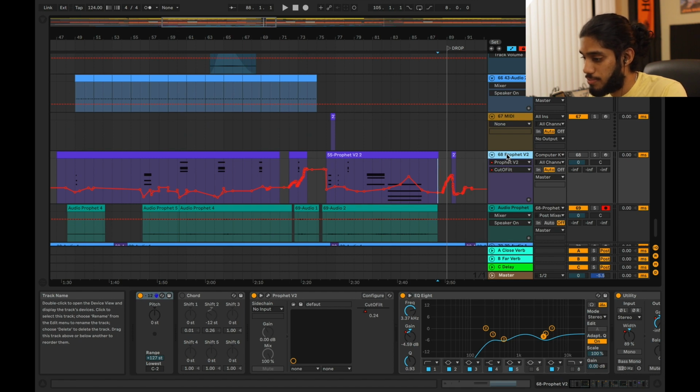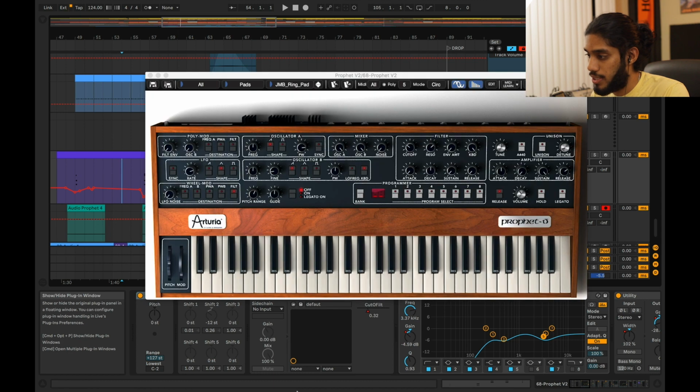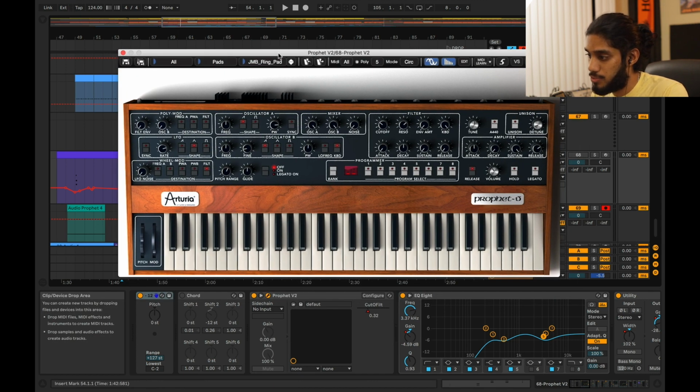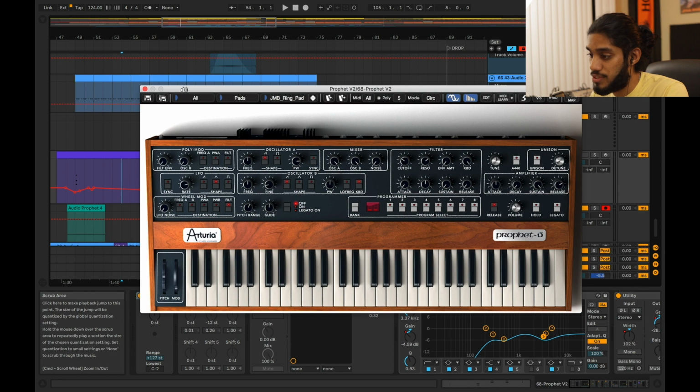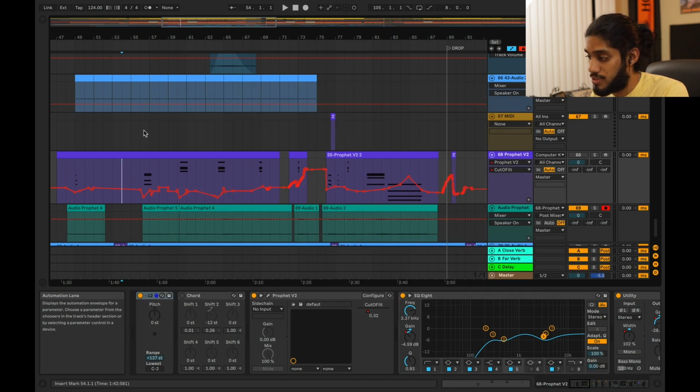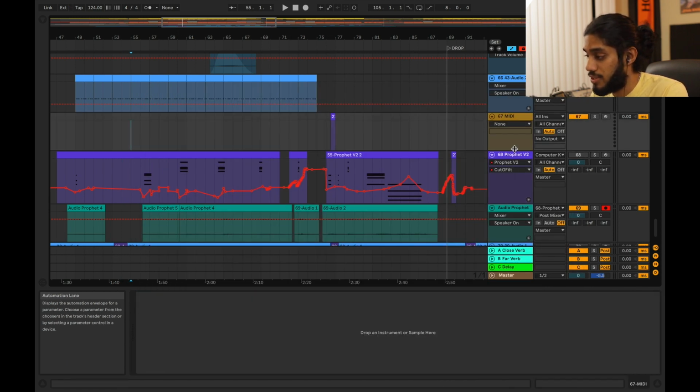Okay, so that's the pad. Let's just start from the beginning. So I have the Prophet V2 using this ring pad preset. This is honestly my favorite pad preset in the Prophet. I've used this on a couple tracks now. It's just pretty fire.